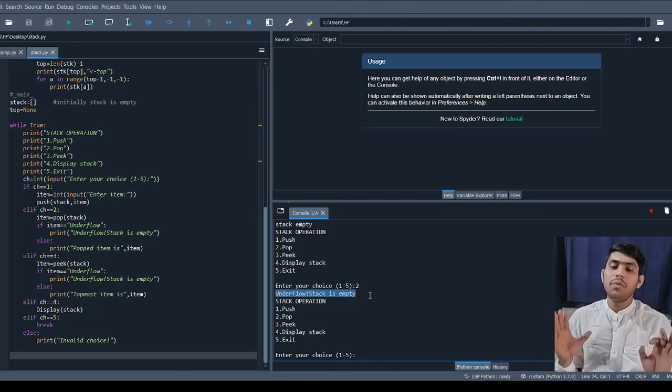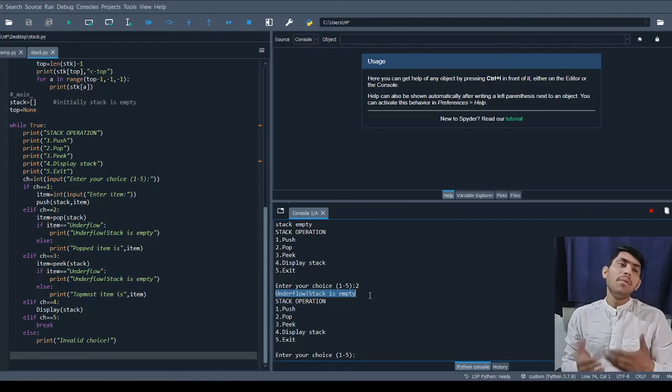I hope everyone is clear about the programming, how the stack is implemented beautifully in the Python programming language. So if any programming question comes to implement something in the stack with the help of Python, you can use these functions: push, pop, peek, display, is empty, and finish that.